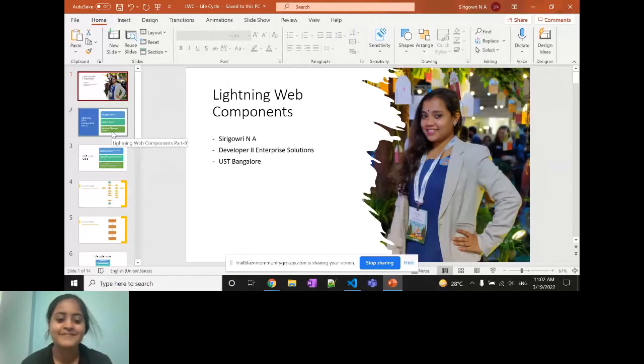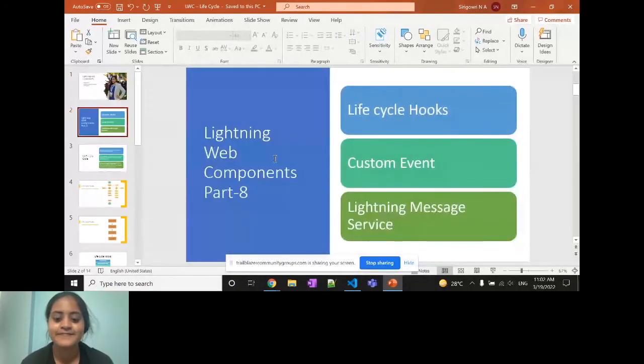So let us dive into Lightning Web Components Part 8 directly. Today we are going to have a look at three topics. First one is lifecycle hooks, custom events, and LMS, that is Lightning Message Service.